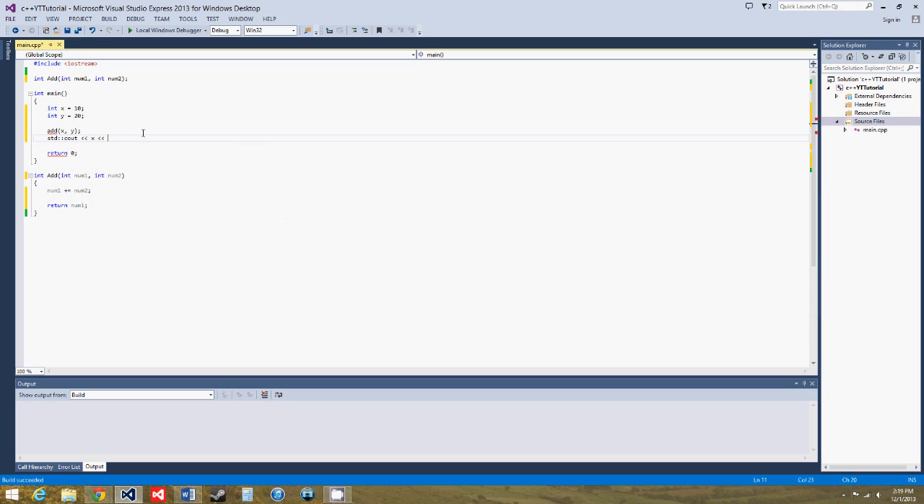x. Oh, I capitalized add. I'm surprised I didn't catch that in the last tutorial. You shouldn't capitalize function names. Someday I'll go into proper variable naming patterns because it's important. So we're doing add x and y, and then we're outputting x.